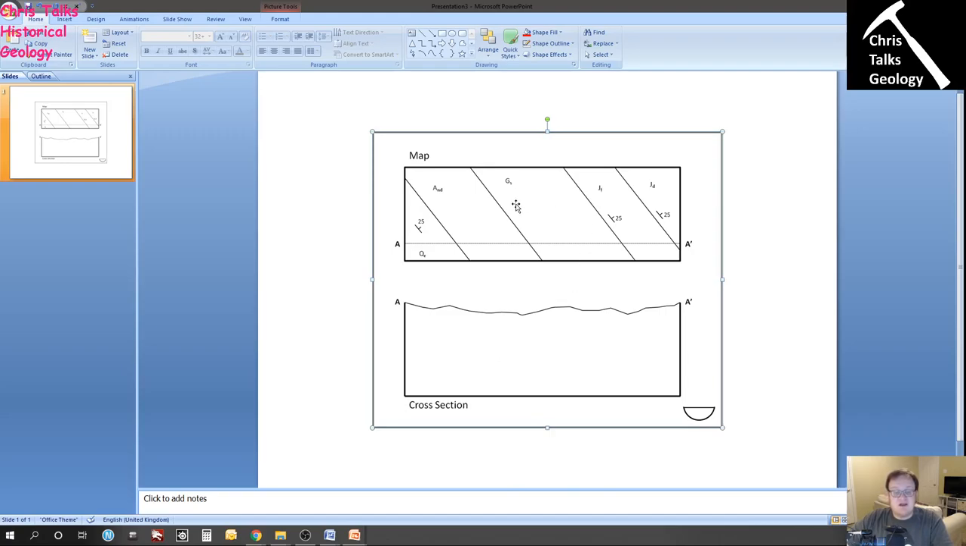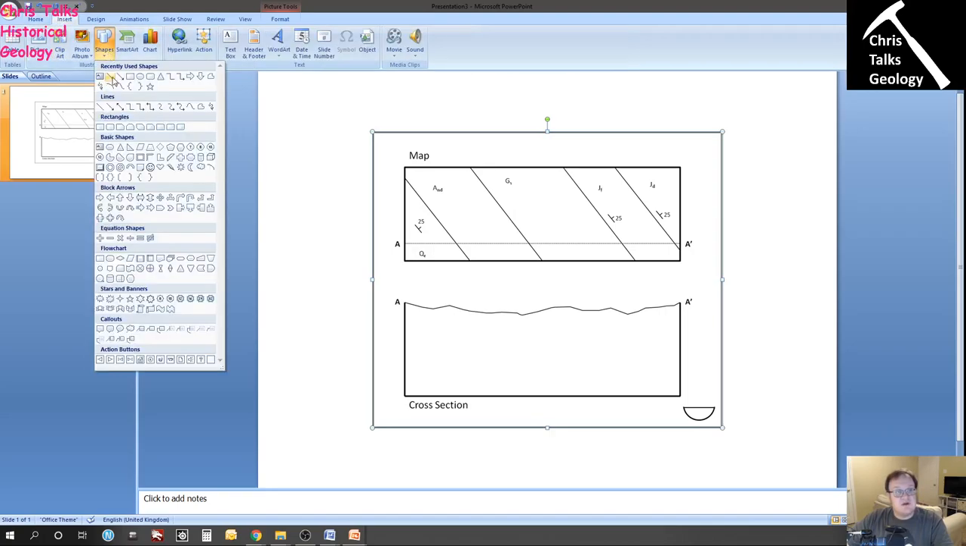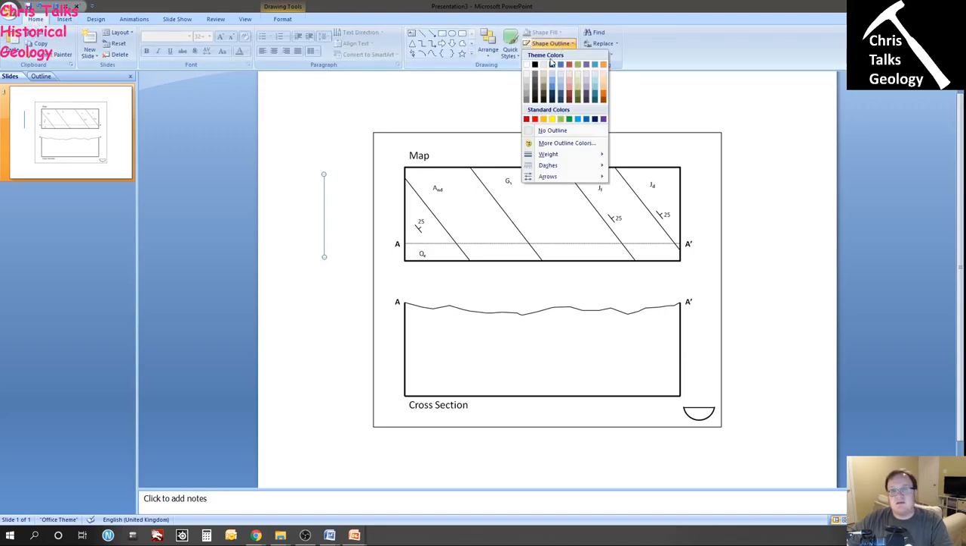Okay, so here's my diagram. So what I'm going to do is I'm going to obviously go to Insert, I'm going to go to Shapes, and I'm going to select Line. And I'm just going to draw a vertical line, like so. And just to make it a bit more visible, I'm going to make that line red. Okay, so there's my red line. Okay, and I'm going to start my red line here.